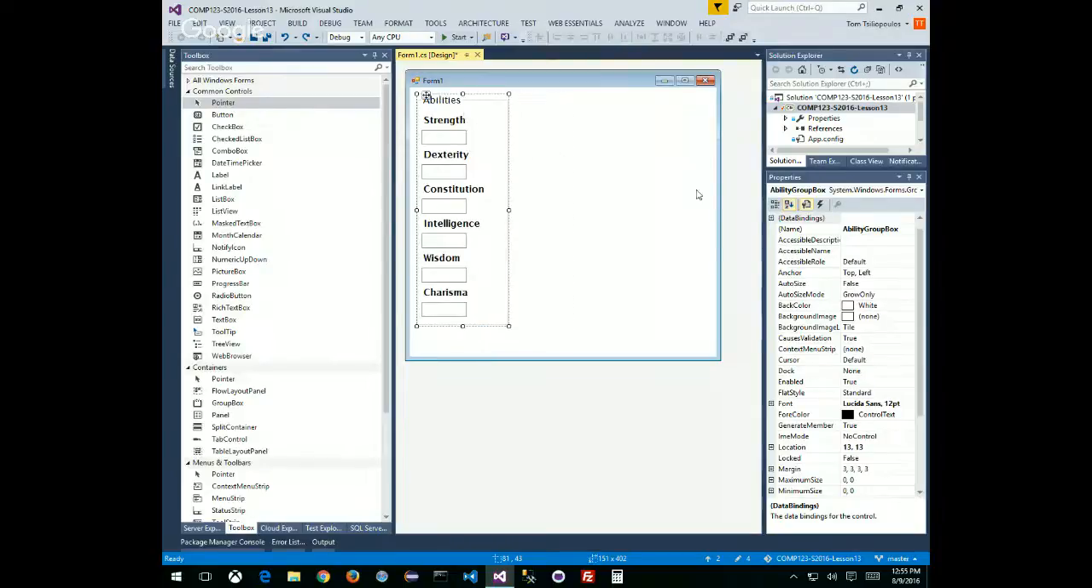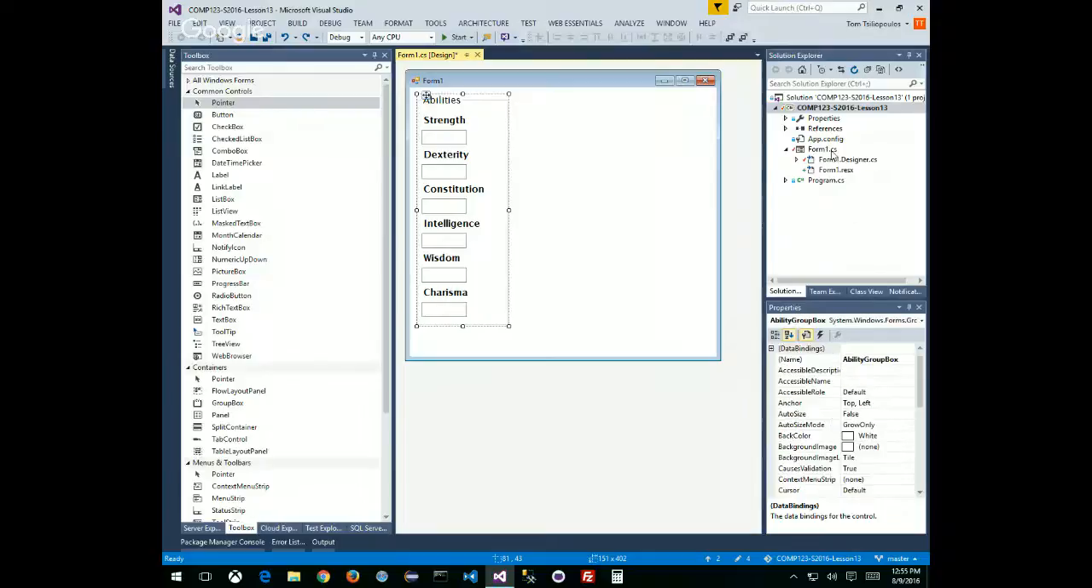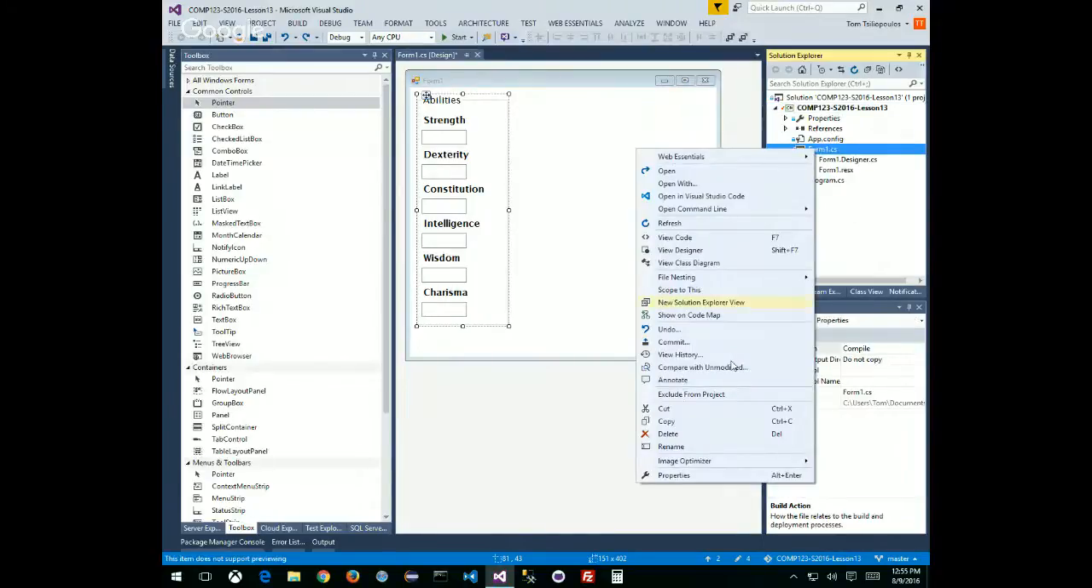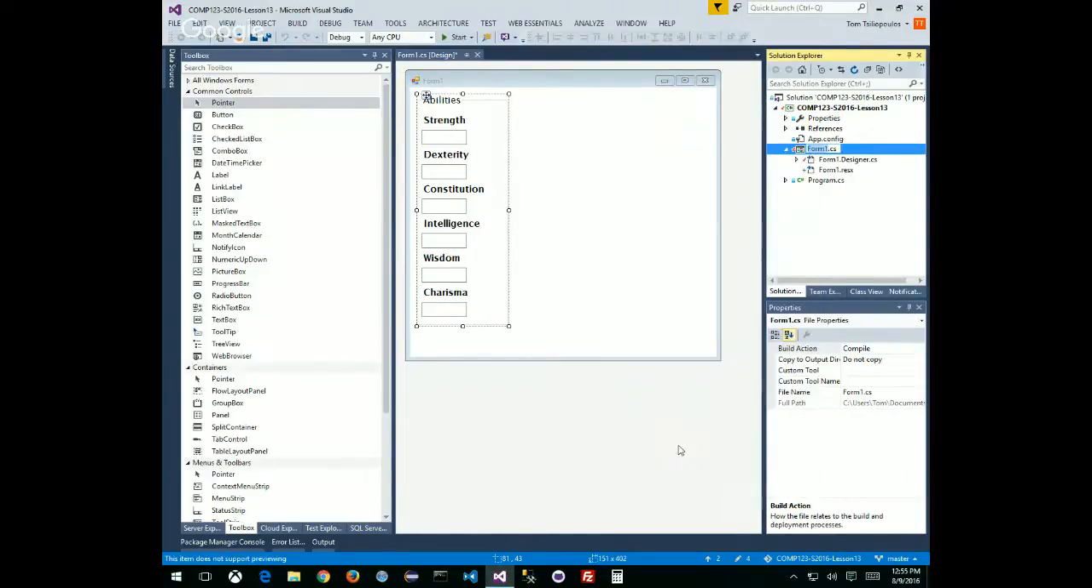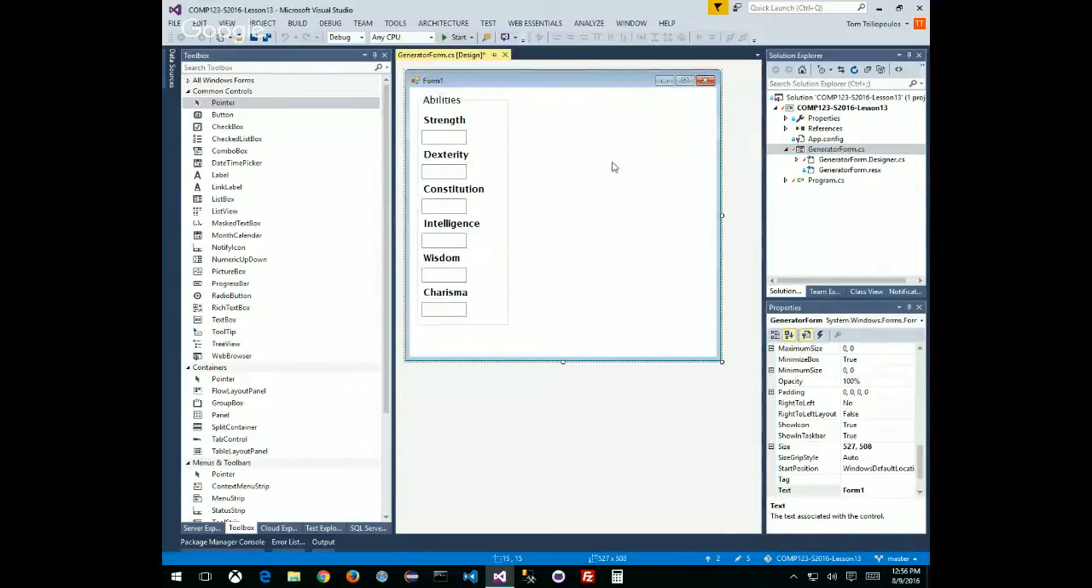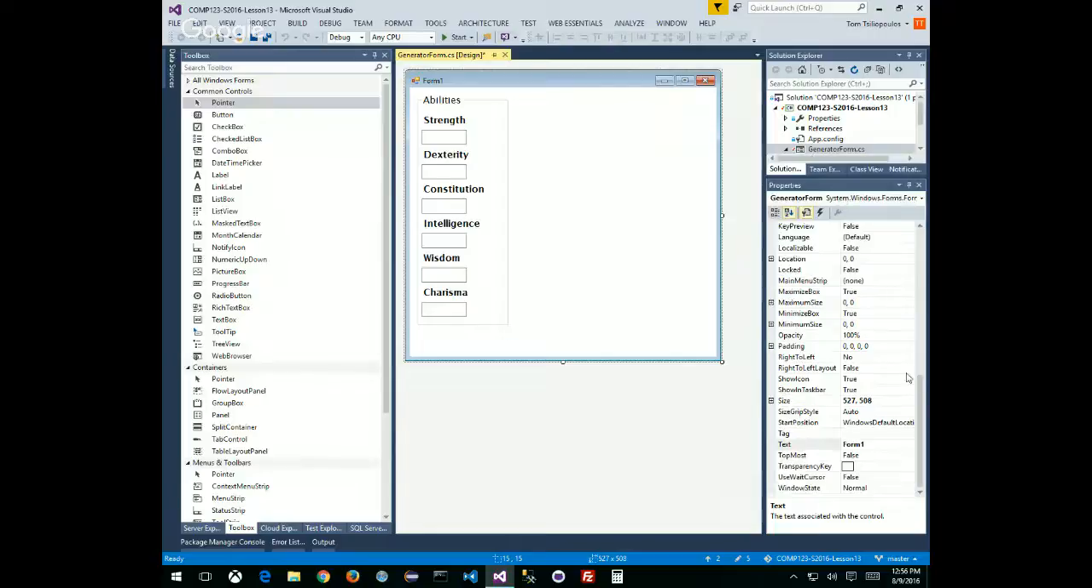I can do that. Let's change the name of the form. One thing we haven't done is call this the generator form. So let's rename the form: right-click, and rename this form generator form. There we go. We're also going to rename the title bar of the form to generator. So the text of the form should be called generator.